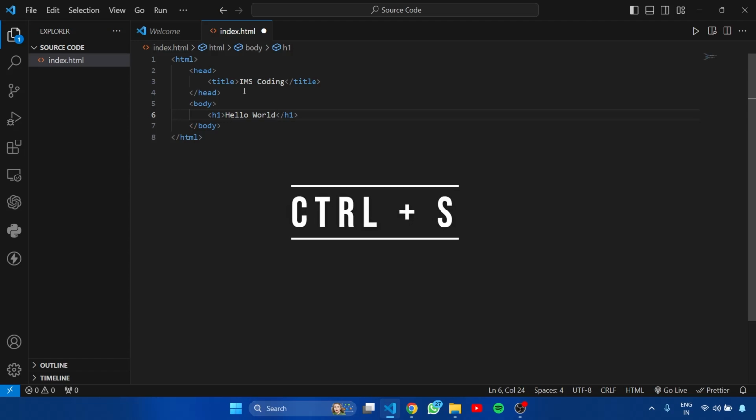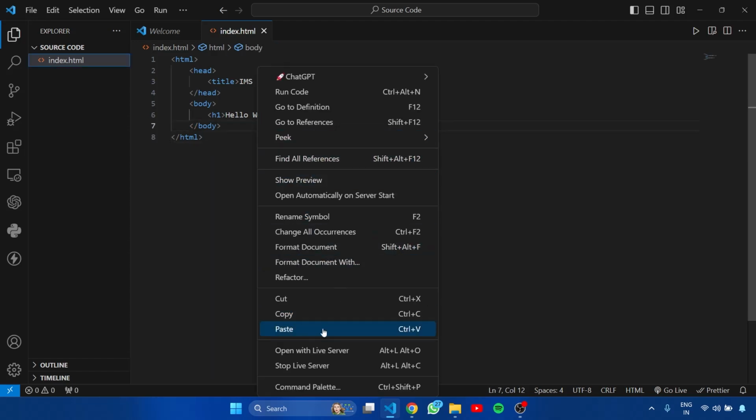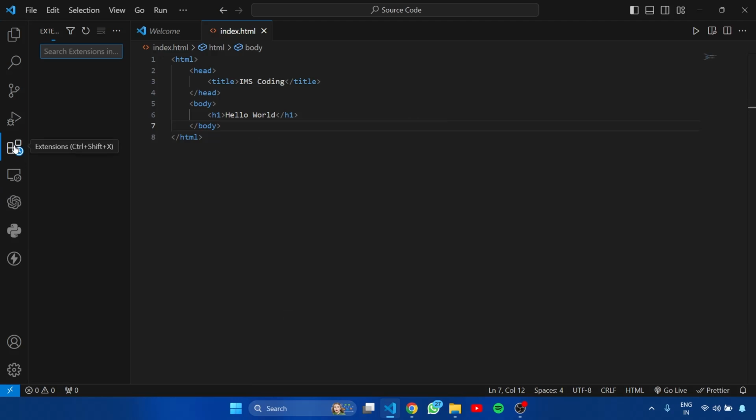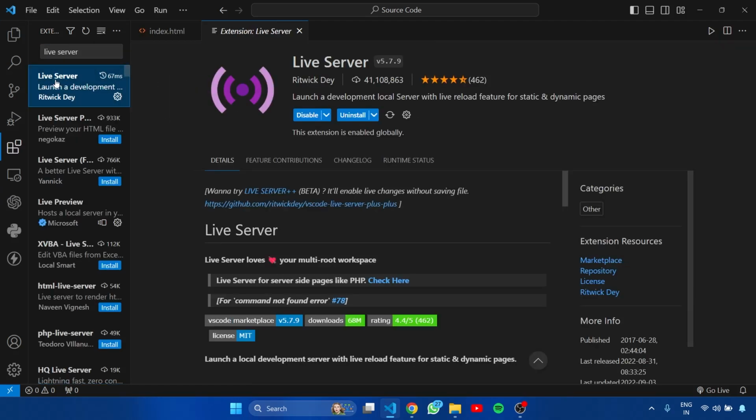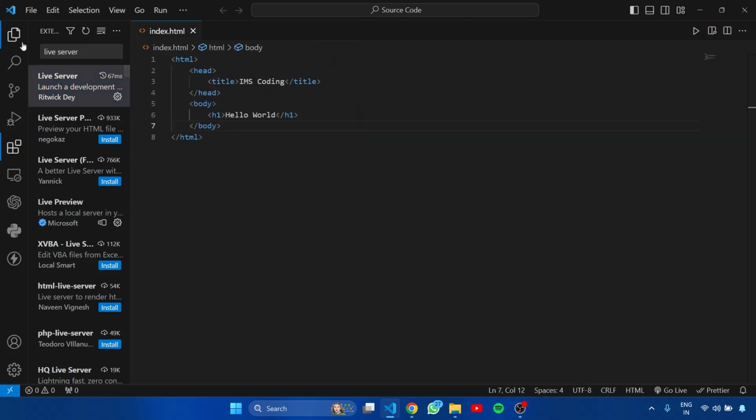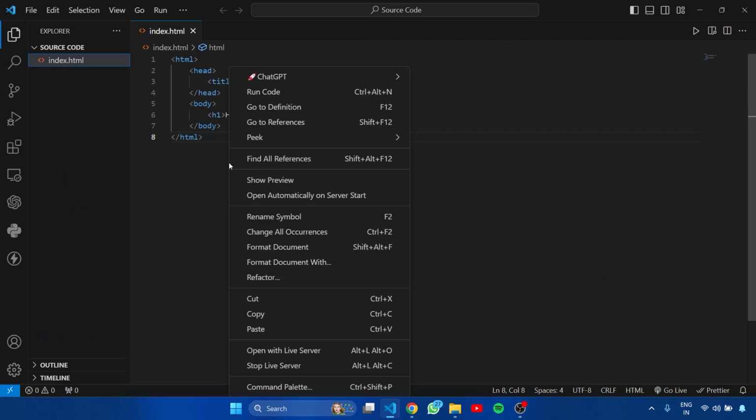Save this file. Now right click here and you will find an option of open with live server. If this option is not showing to you, go to the extension section and install an extension called live server. We have installed this extension in our previous video. So after installing the extension, you will find this option here. Just click on this option.